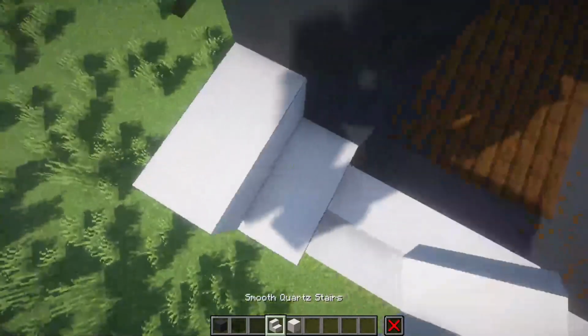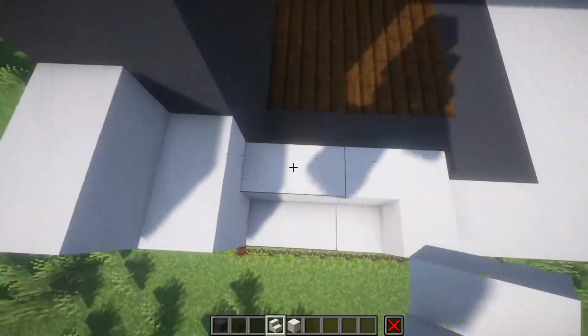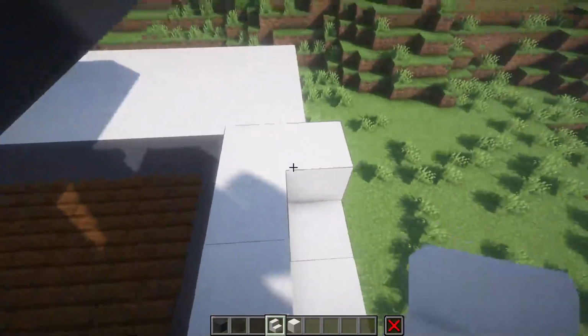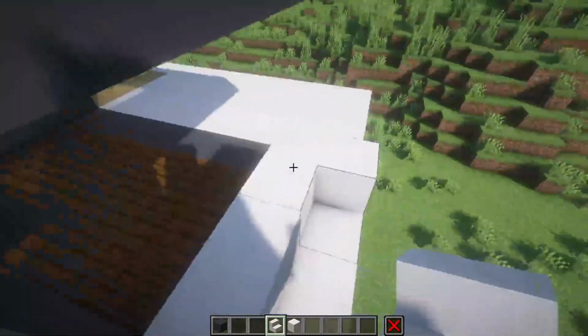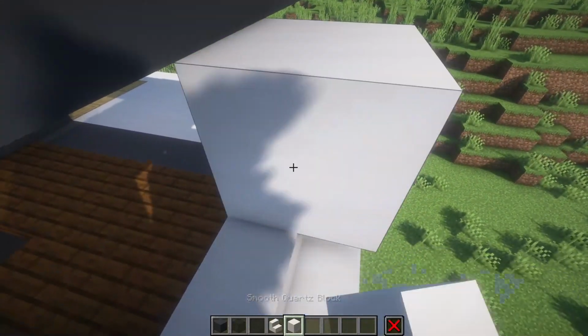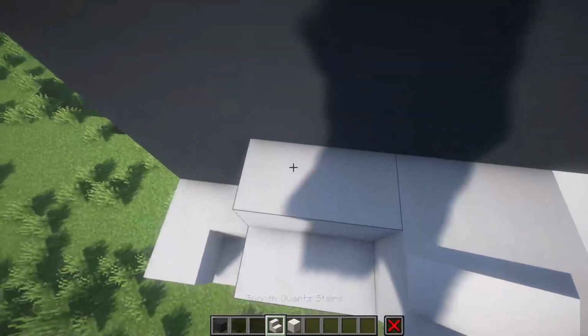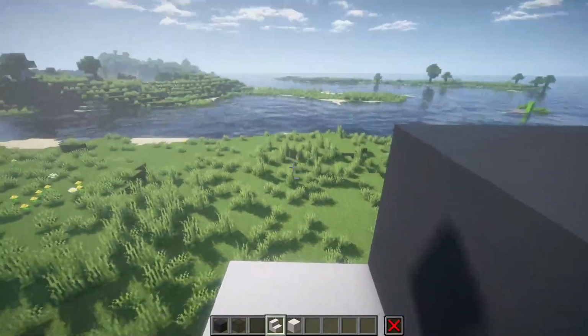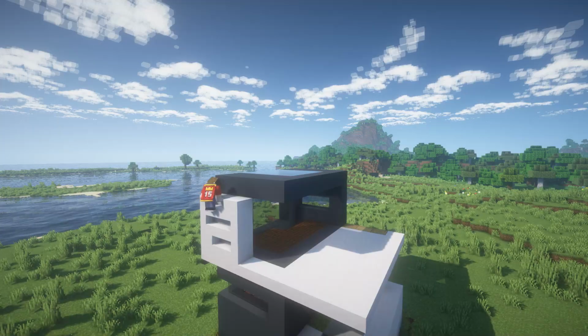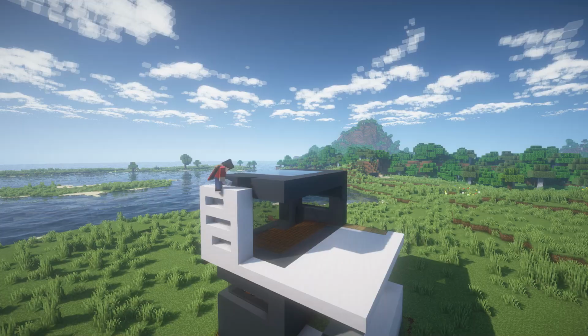On the next layer, we're going to do a stair facing this way, a stair again facing inside, and a stair facing the same direction you placed the last one. On the top layer, we're going to start off with a smooth quartz block, stair again facing inside, and finally a stair facing the same direction as the block below. We're going to top all of that off with another layer of smooth quartz slabs.